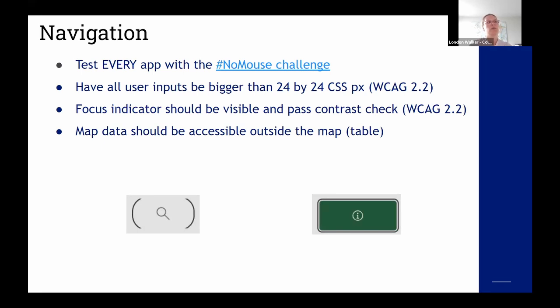All user inputs should be bigger than 24 by 24 pixels, like buttons. And these next two are for WCAG 2.2, but it is also important to include that. I just like having them in there because one day we're going to move to WCAG 2.2 anyway. And then when you navigate around an app with keyboard shortcuts, you'll notice a focus indicator on the elements you're currently on. Focus indicator should be visible and pass the 3:1 contrast check. That again is WCAG 2.2.